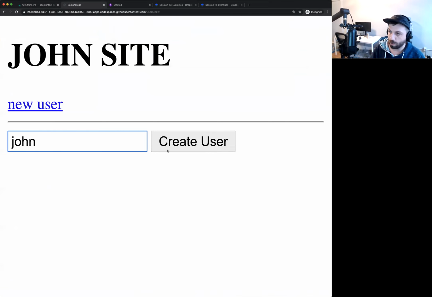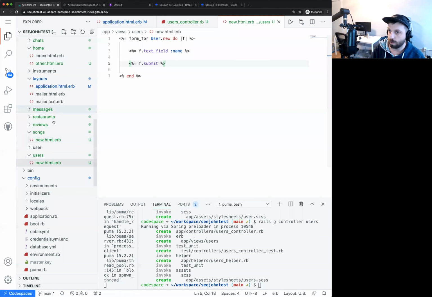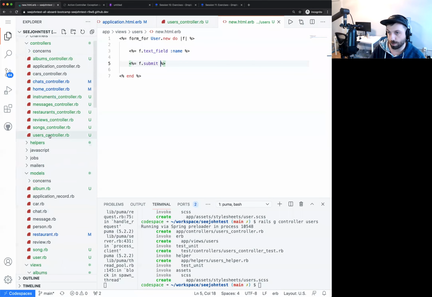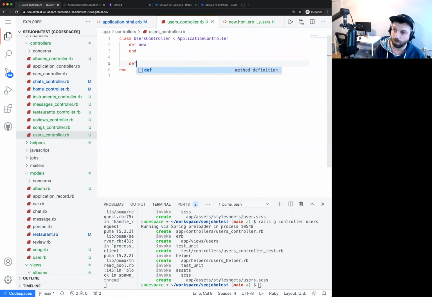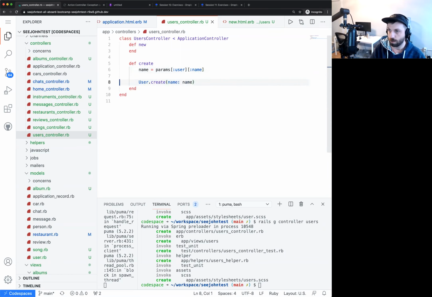I'm going to type John in here and click create, and it's going to tell me the next thing I have to do, which is that I haven't implemented the create endpoint, the create action on the users controller. So let's go do that. We'll do def create. Now in here, we're going to get the name, which is params of user of name. And then we're going to do User.create. That will give us back the new user that just got created. And then let's just redirect to the root.